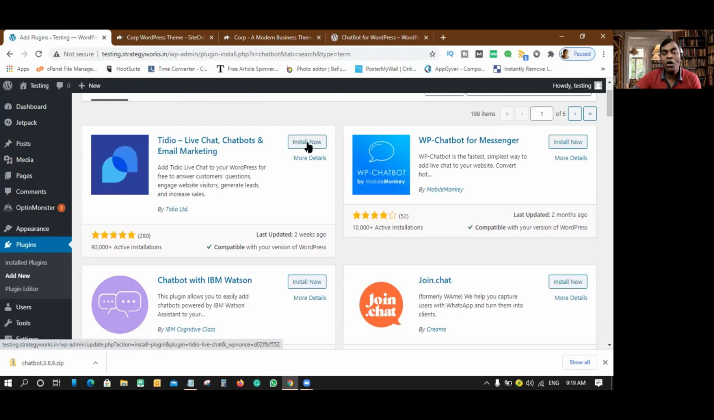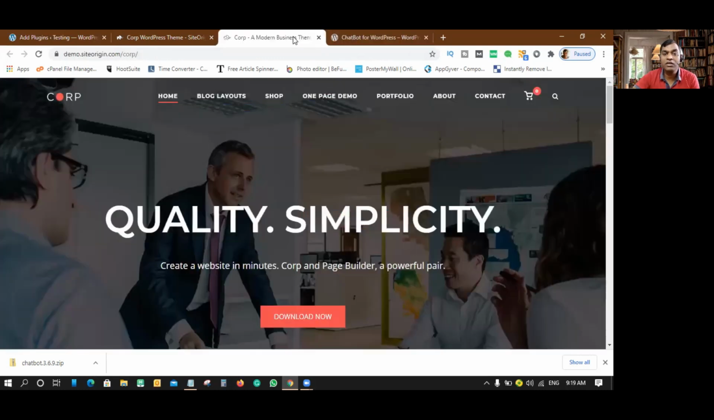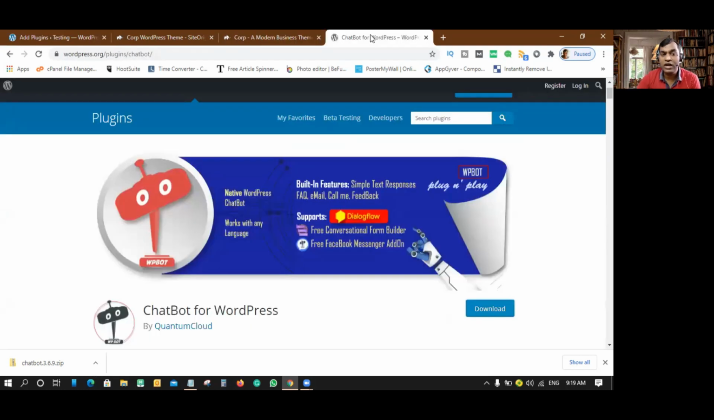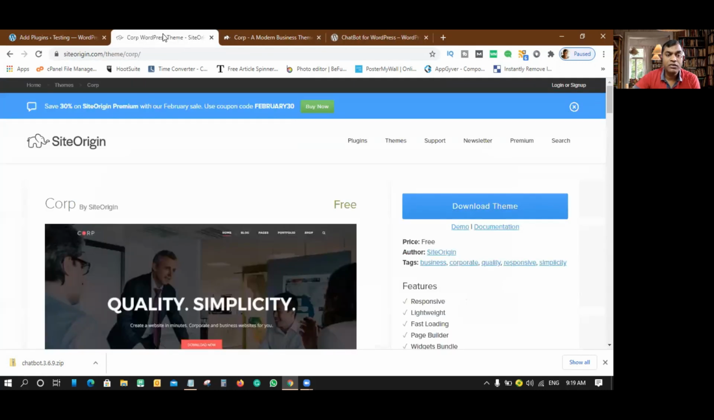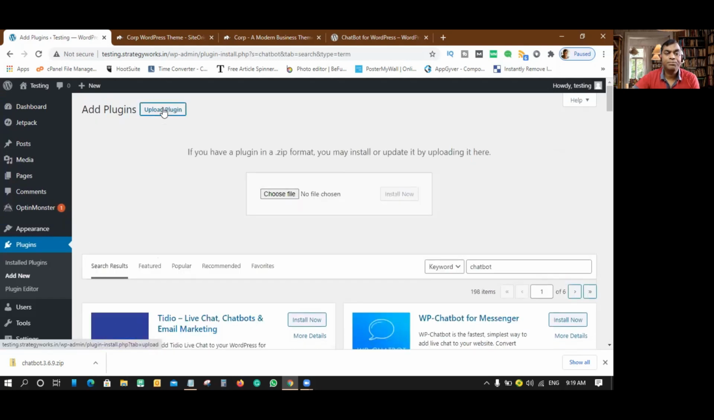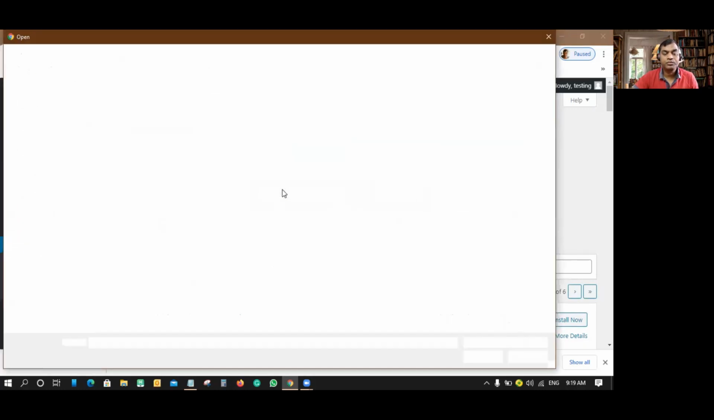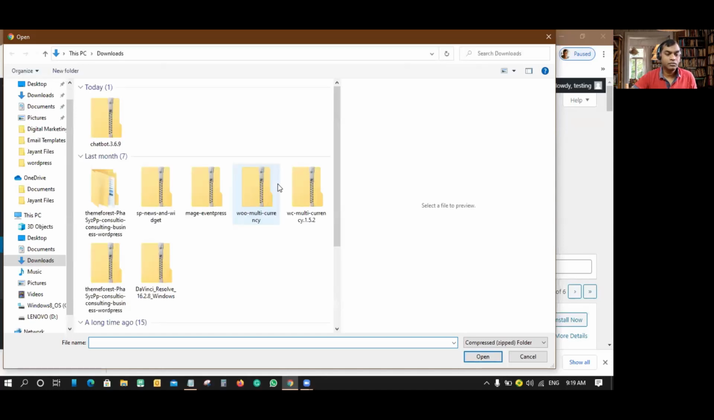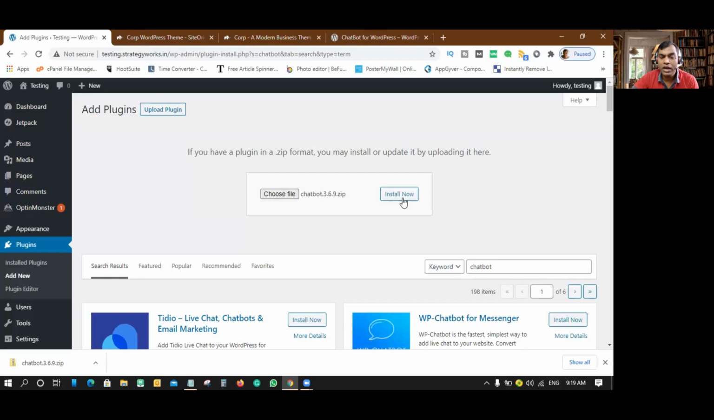But what if you have got a plugin from third-party sources and you download it by doing research on the internet? In that case, once you are able to download the plugin, you have to go and install it. For that, go on top here, it says upload plugin. Click on here, it will tell you to choose file. Super. You can see it is in my download folder, chatbot 3.6.9. Click here, open, and now you see install now.